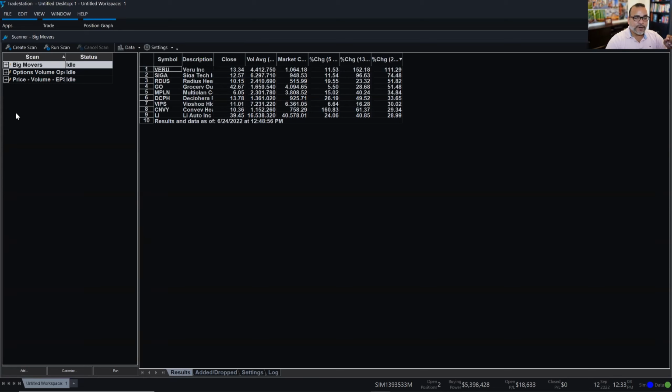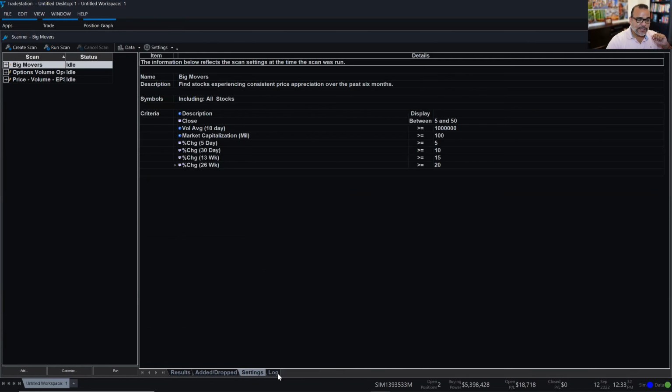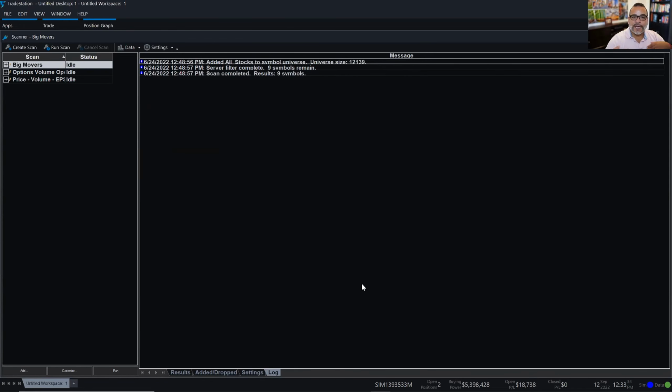And this will give you a record of every single time that you've run a scan as well. The panel here on the right-hand side has 4 different tabs at the bottom. It gives you, for the most part, the results of the scan, which symbols met the criteria. So that's the tab that's currently visible. You also have other tabs that say added, dropped, settings, and log. We're going to take a look at each one of these tabs and how it helps you in filtering the symbol universe. But let's go ahead and get started with, well, first of all, let's talk about sample scans.